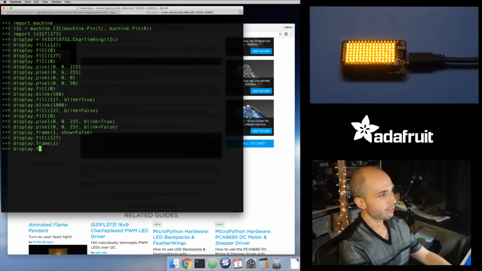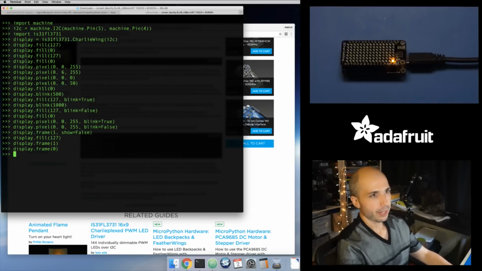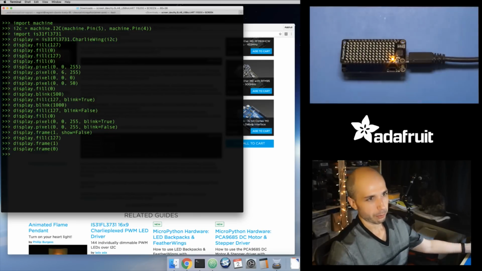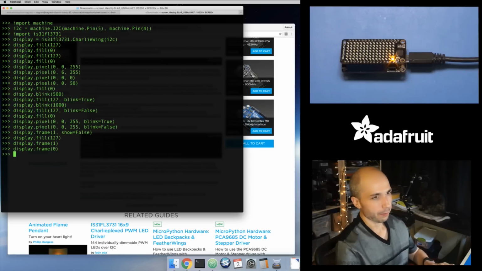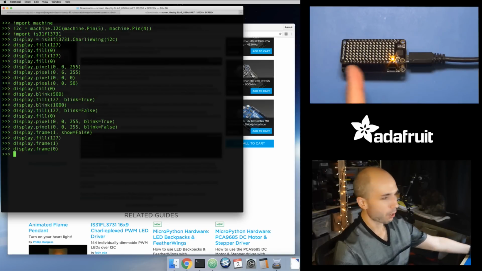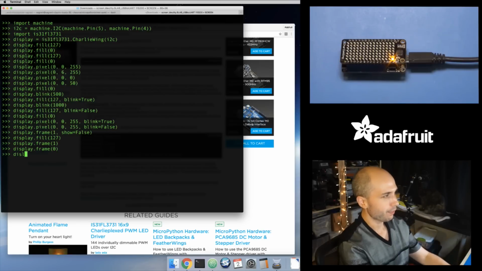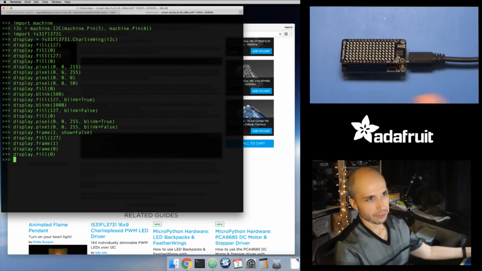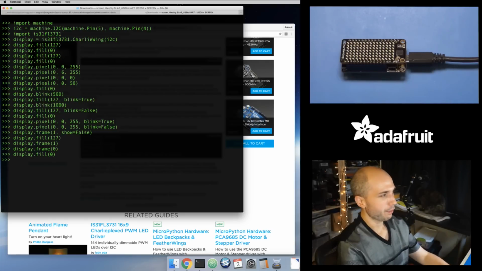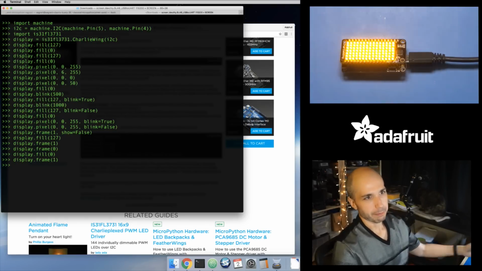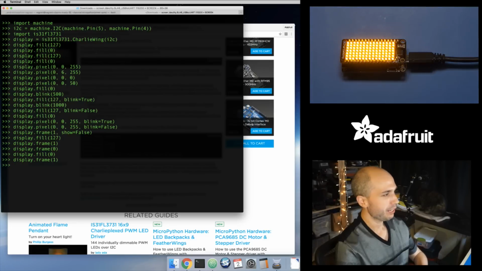And I can go back and say, let's display frame 0, and we go back and we get that 1 pixel lit, which is what we had on frame 0 again. And now if I do drawing commands, they're going to draw against frame 0. So if I say display.fill 0, that's going to draw against frame 0, but then if I switch back to display.frame 1, it's fully lit again because I didn't change frame 1, I changed frame 0 before.